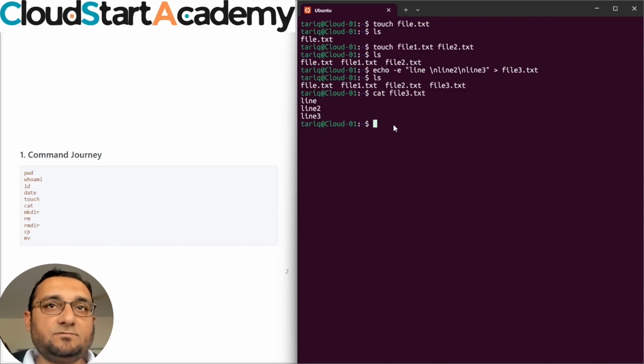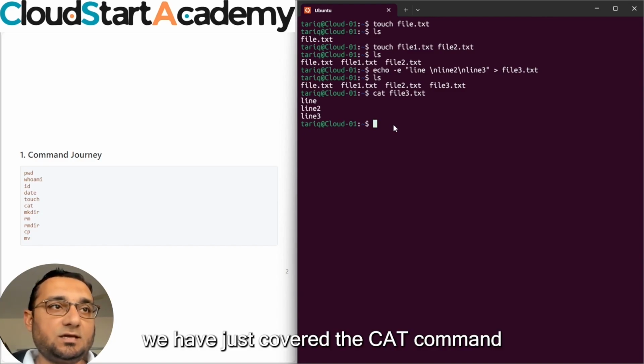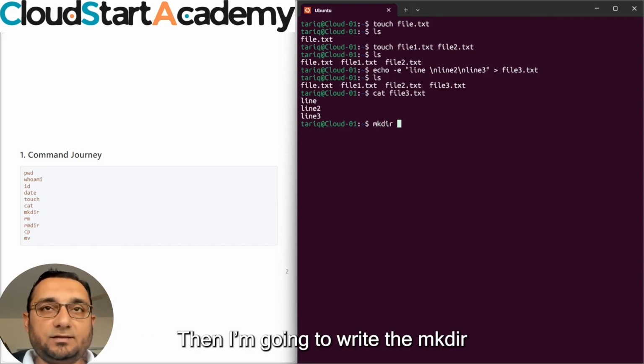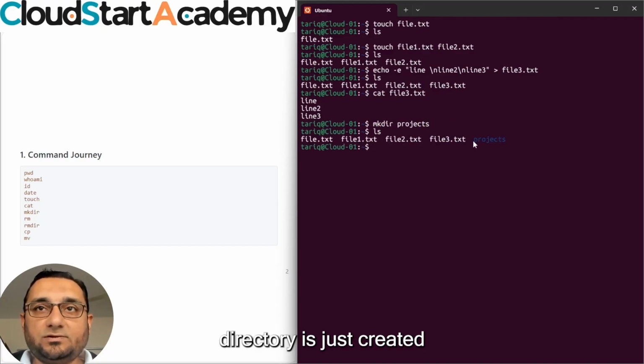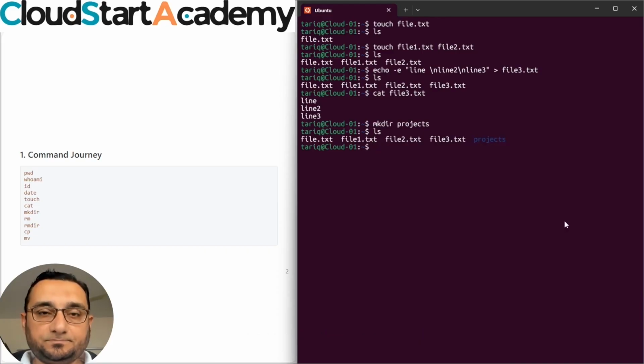We have just covered the cat command. Then I'm going to write mkdir and the projects directory. ls, you can see the projects directory has just been created.